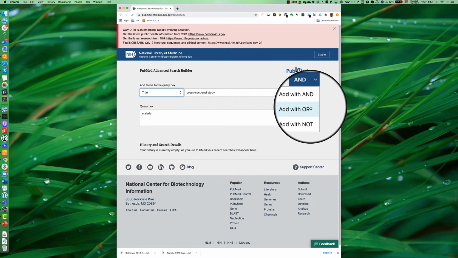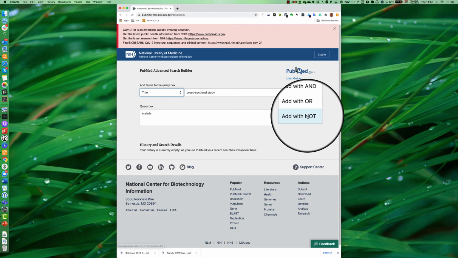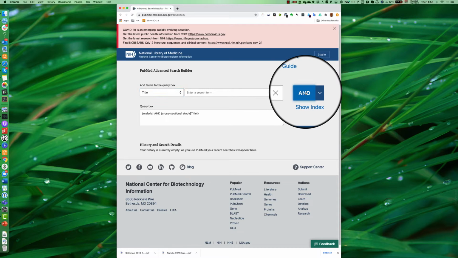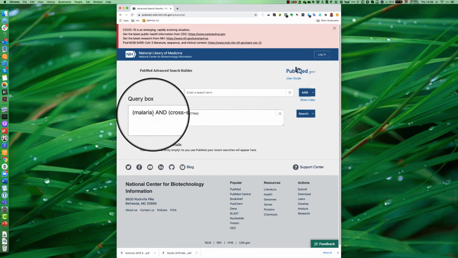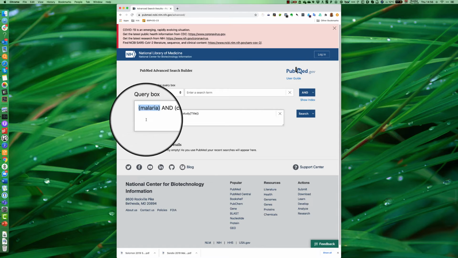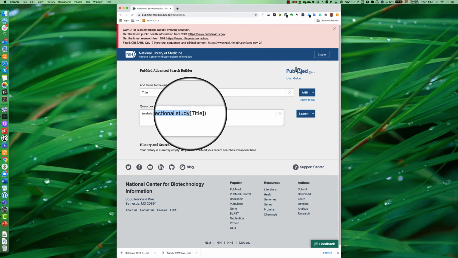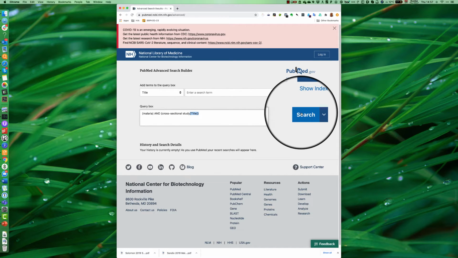I don't want it as an OR or a NOT function. I just want it as an AND function. And so you can see here, you've got malaria in brackets. So it's searching for malaria, and it's searching for cross-sectional study in the title. This is very similar to how CINAHL searches, except it doesn't show it so immediately unless you actually click the search history button, which I showed you before in the video on searching CINAHL. So let's search.